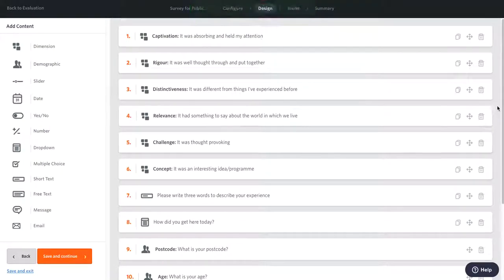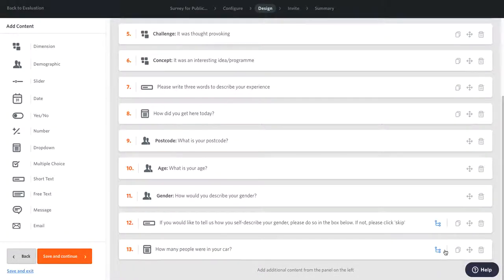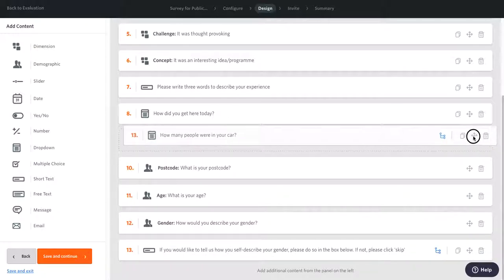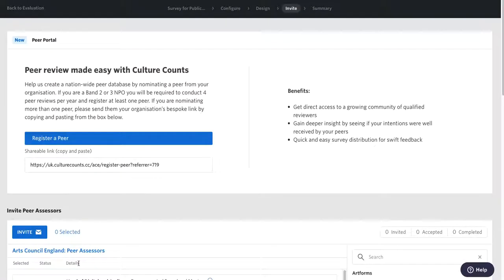Something you'll notice is that you get this blue squiggle, and this blue squiggle shows that question logic has been enabled. Again, I'm going to drag this over here because I want it to be directly after this question. So I'm going to click on Save and Continue.